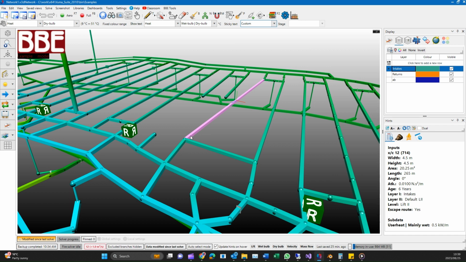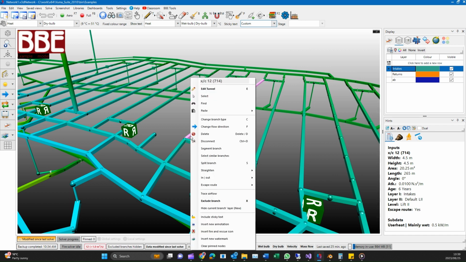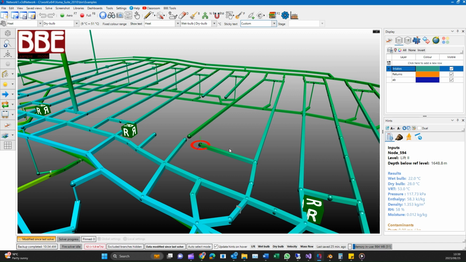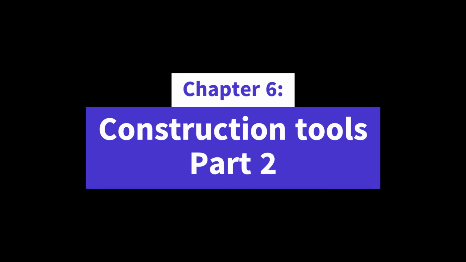To disconnect a branch, right-click on the branch where you want to disconnect, and from the context menu, choose the Disconnect option. A new node will appear where the mouse cursor was positioned. You can also use the shortcut Ctrl+D to disconnect a branch. Chapter 6: Construction Tools, Part 2.